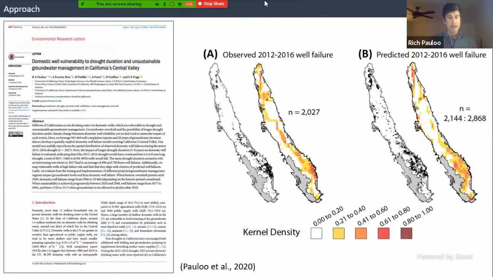We compared and calibrated our model to reported well outages during the 2012 to 2016 drought and found good alignment in spatial patterns of well impacts at a regional scale. At a local scale, refinements are needed. These results are detailed in a paper published last year in Environmental Research Letters.